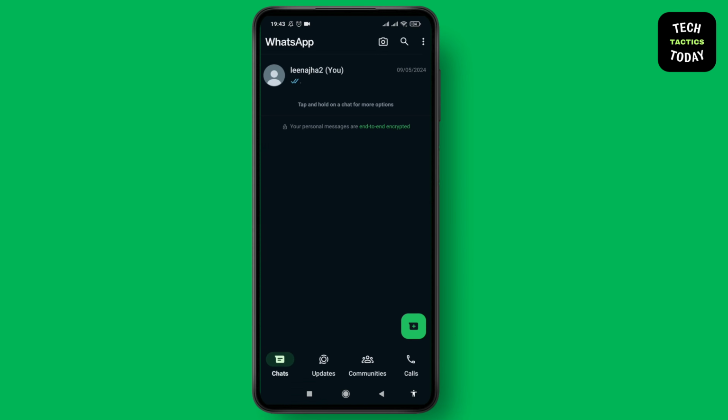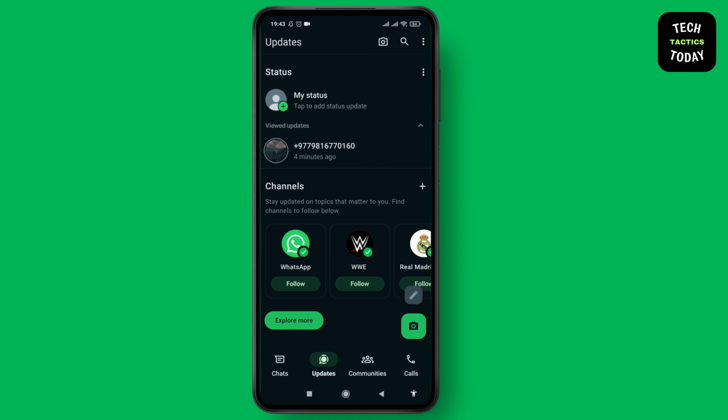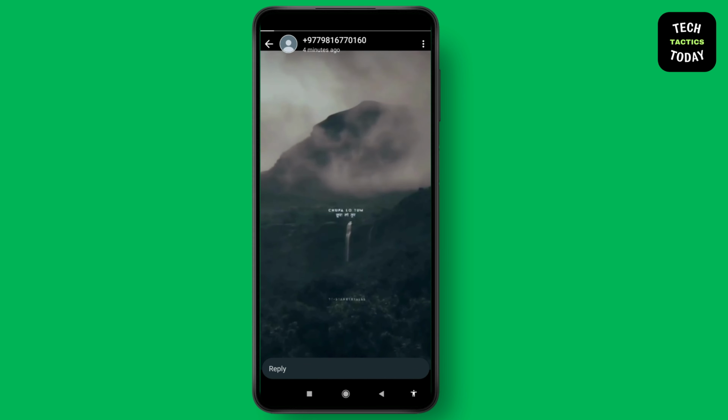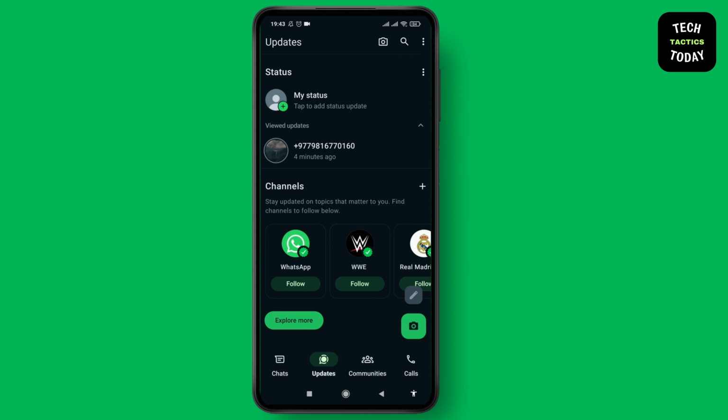So, when you view someone's status and you want them not to know that you have viewed their status already, what you can do is here, as you can see, here is a status. I'll tap on it and I have viewed their status, so they will be able to see that I have viewed their status.